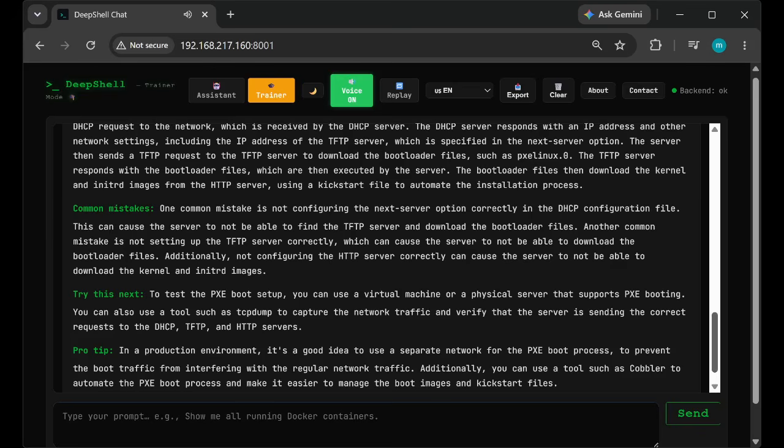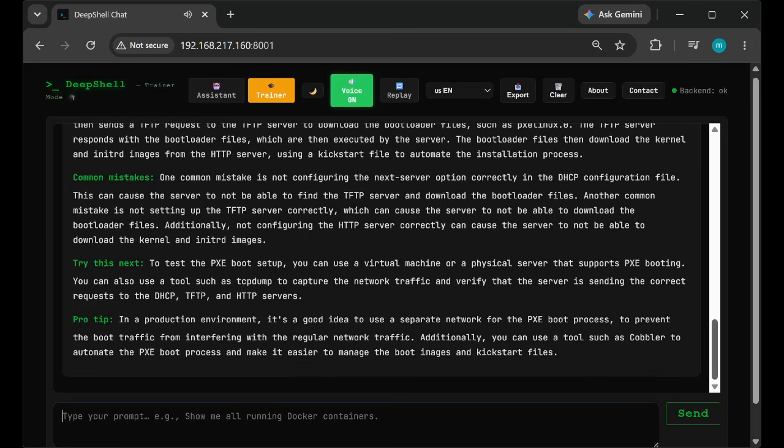To test the PXE boot setup, you can use a virtual machine or a physical server that supports PXE booting. You can also use a tool such as tcpdump to capture the network traffic and verify that the server is sending the correct requests to the DHCP, TFTP, and HTTP servers.